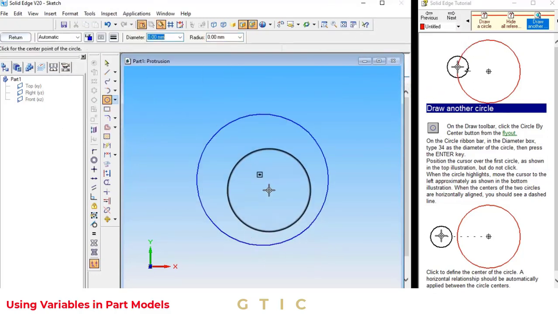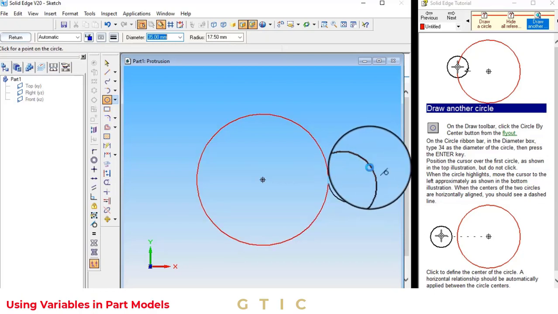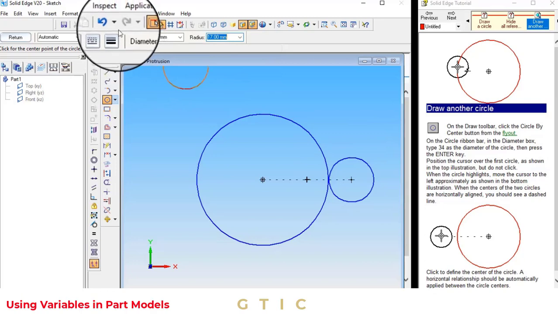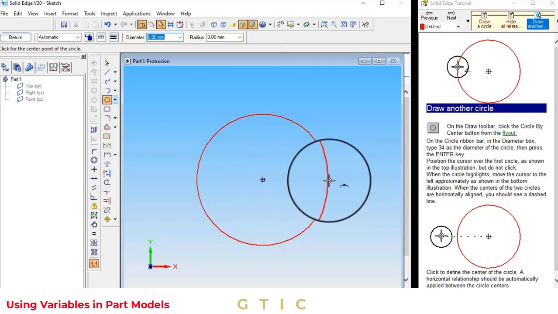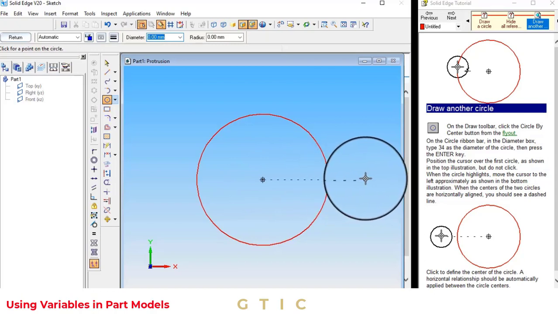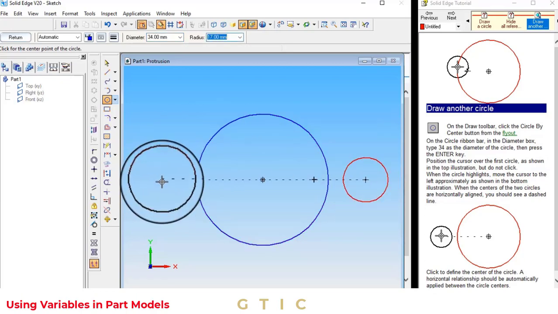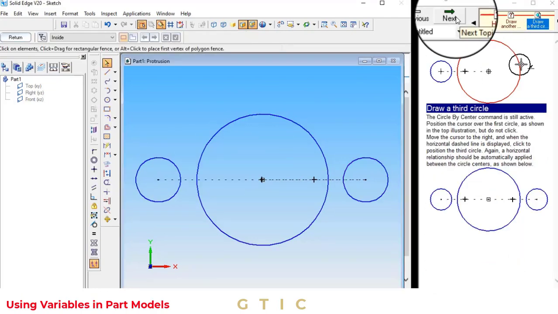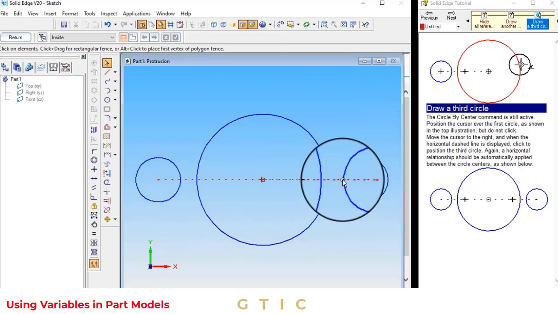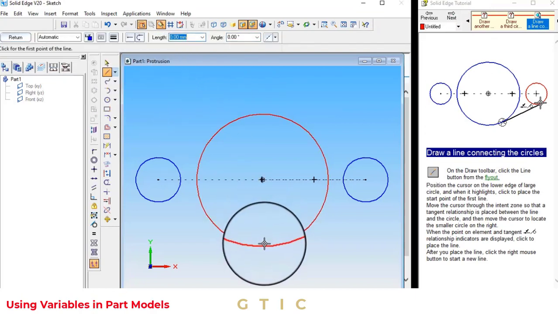Now click again the circle command. Draw a circle of radius 34 mm. It's very near. The same circle should be drawn here. Go to next. Make sure that the centers of all three circles lie along the same horizontal line. Go to next, then select the line command.